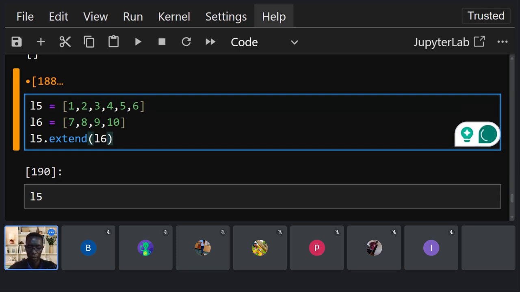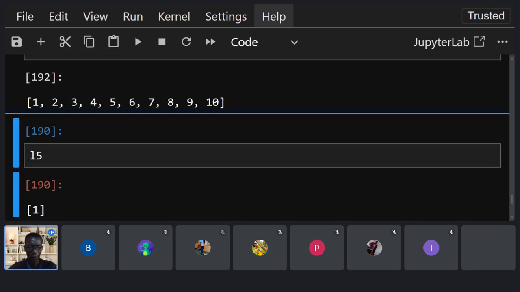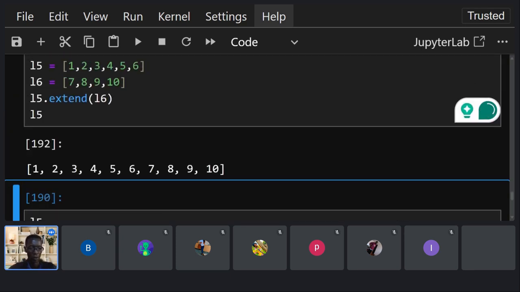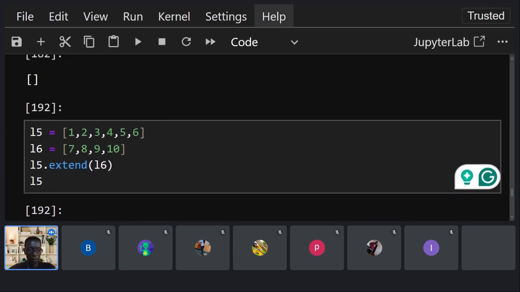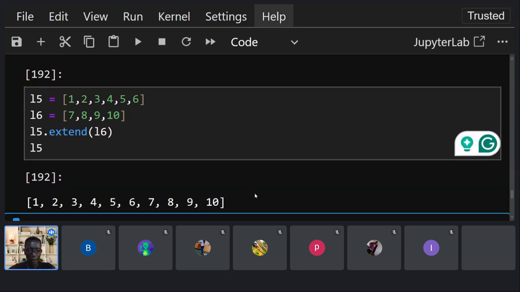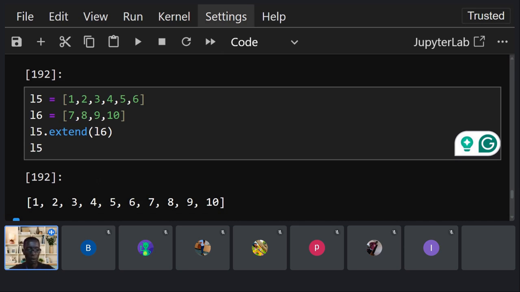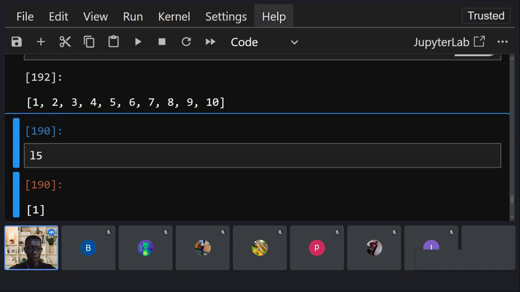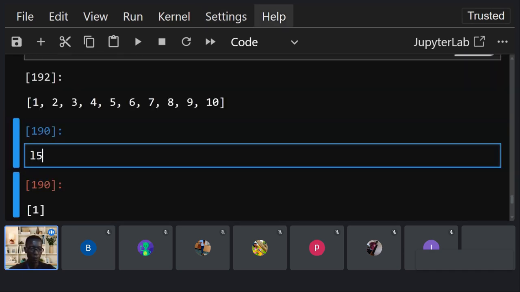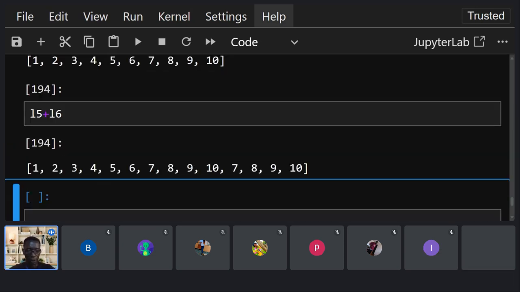So let me see L5 if we have extended it. Yeah, so we have extended it. So now it's 1, 2, 3, 4, 5, 6, 7, 8, 9, 10. So previously it was just up to 6. Now we've added 7, 8, 9, 10 to the end. So it adds to the end of it. Another manipulation, alternatively, you can just do L5 plus L6, and that would still be valid. All right.